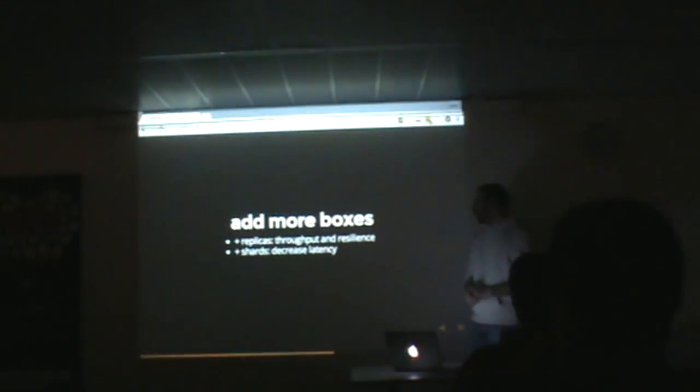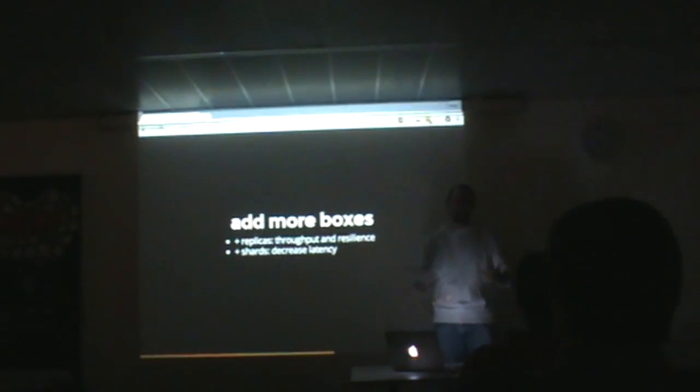So, pretty much the solution to all those problems is add more boxes. If you increase the number of replicas, which means that one shard can live on more than one box, you put in resilience, so more boxes can be done at the same time. Just increasing the number of shards decreases latency because the unit of computing gets smaller. Of course, at some point, the communication overhead will become a problem.